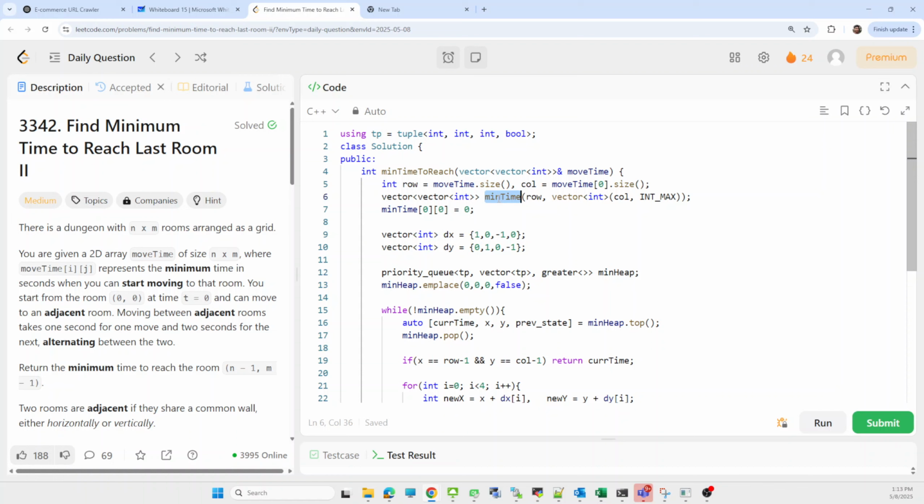Okay, so here we can apply Dijkstra algorithm. So we created a matrix of size row times column, and initially we keep all the elements at maximum value. But now there is one condition: at the start we are starting from the top left corner. So for that top left corner, the minimum time required is 0. Okay, so we'll initialize it from here.